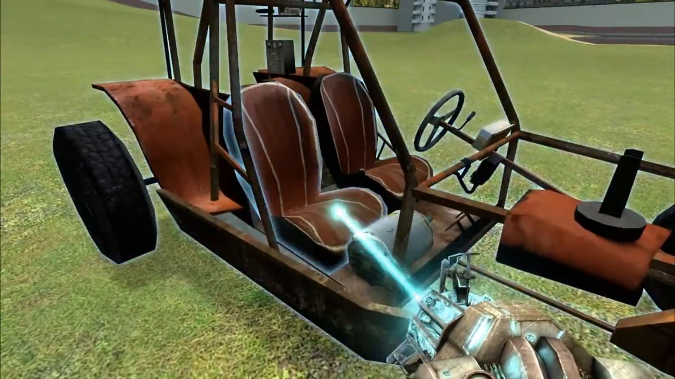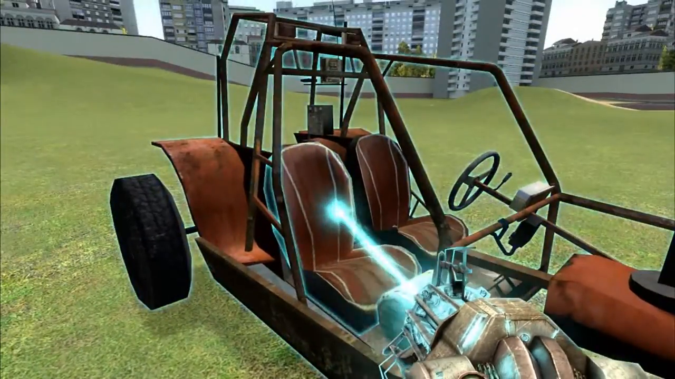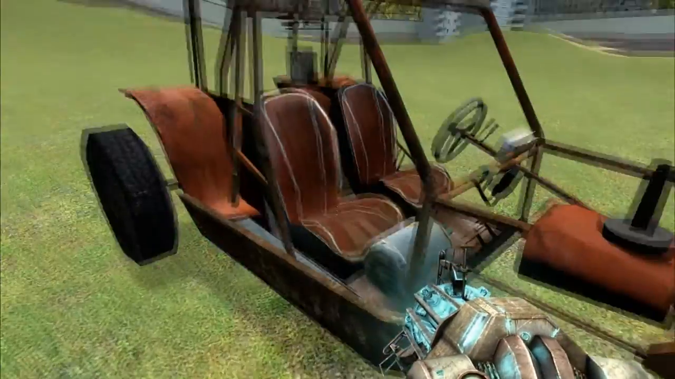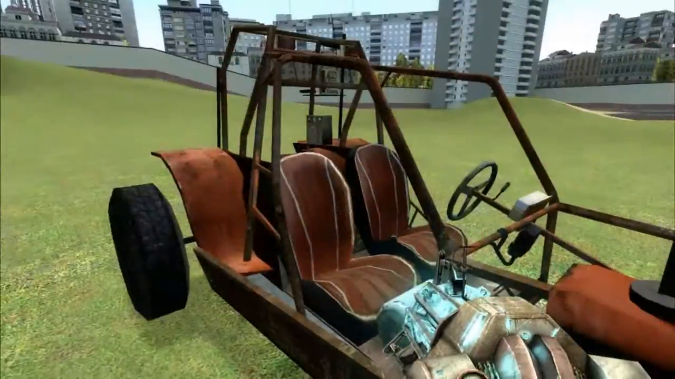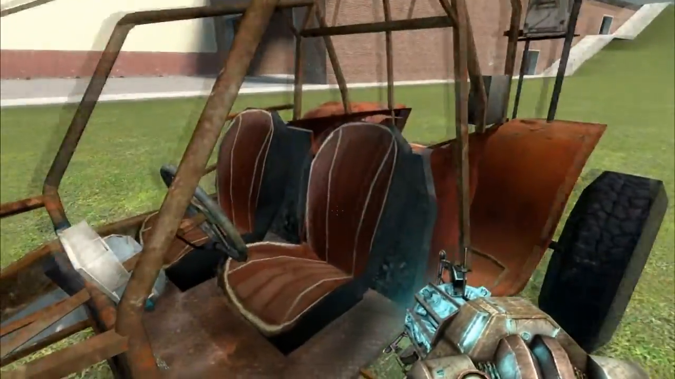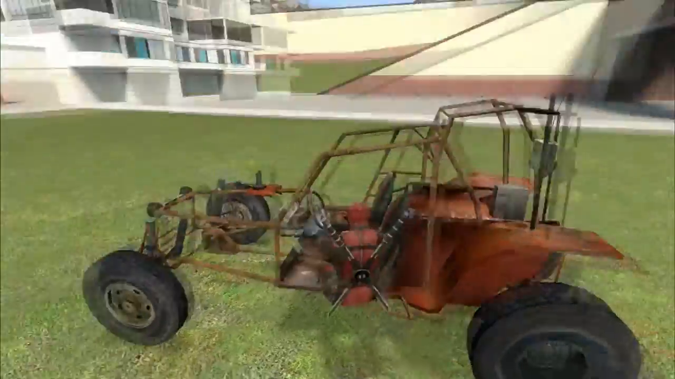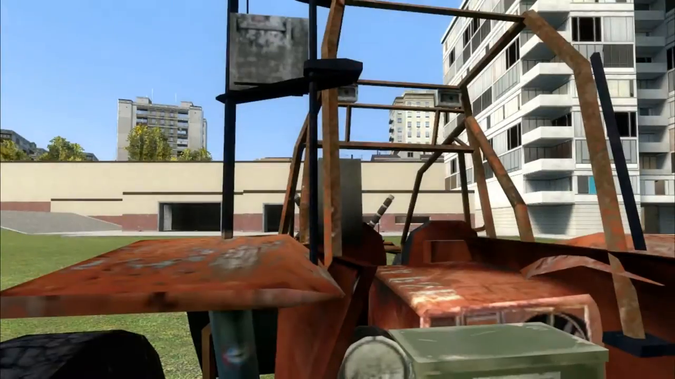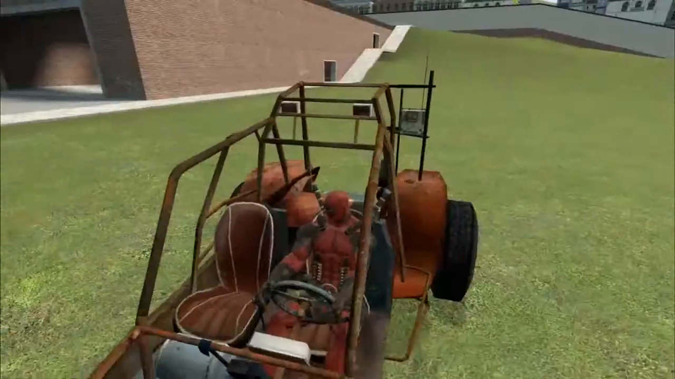Sorry about that. You need to make sure that you freeze your chair when you put it in there, because otherwise it'll just fall through the floor and then you've no chance of getting anywhere. So if I now get in the driver's seat and I accelerate, you see what happens?